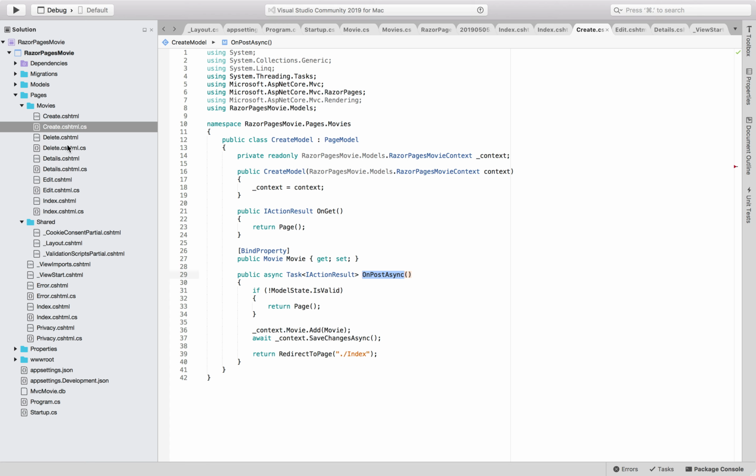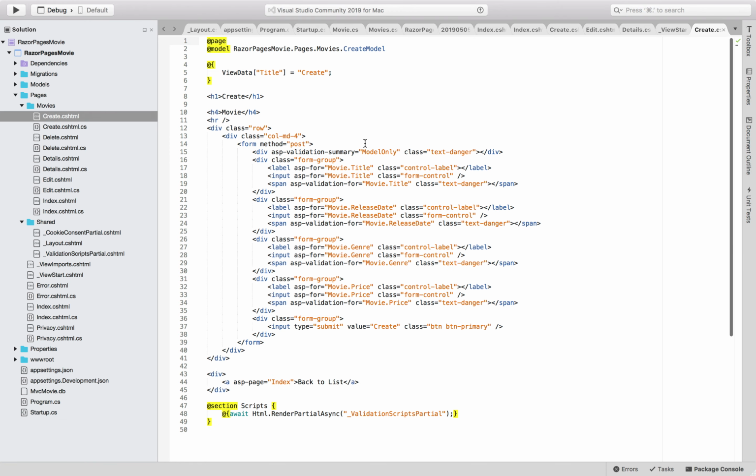Now we can take a look at the other part of the pair, which is the Create.cshtml file. This is this one. This form method post element is a Form Tag Helper. The Form Tag Helper automatically includes an anti-forgery token. The scaffolding engine creates Razor markup for each field in the model, similar to the following.